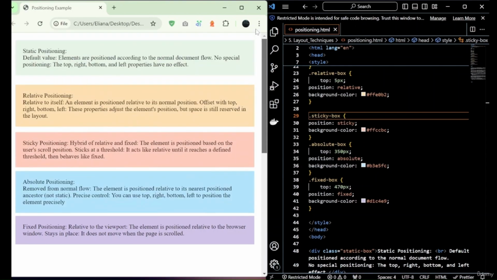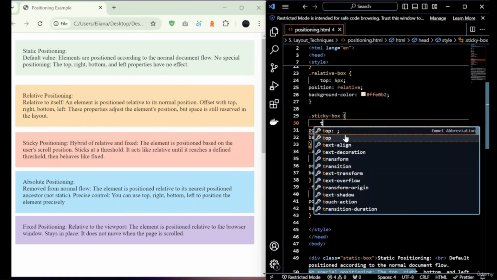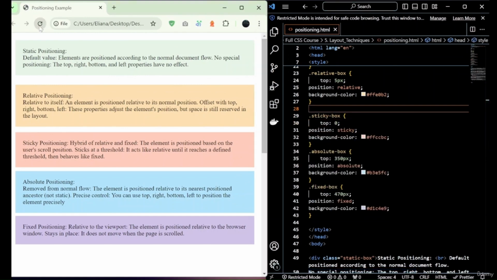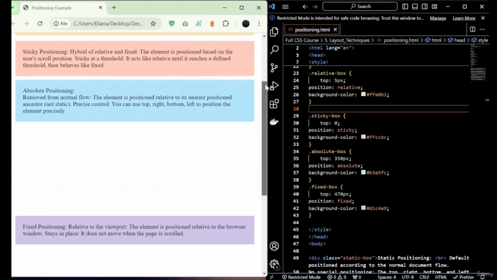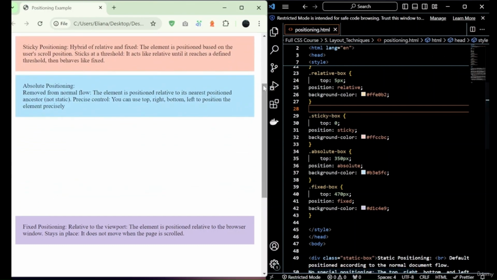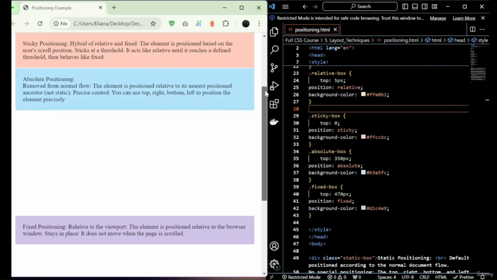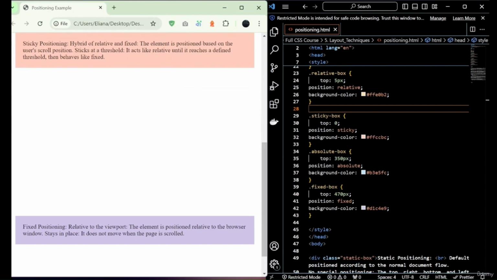As relative. But if I add here top 0, right? Then I'm positioning here when I scroll down. So you'll see it acts normal, normal, normal. And when it reaches, right, top 0, then it stays in the same position. So that's what it says. It is a hybrid between relative and fixed. It acts like relative until it reaches a defined threshold, then behaves like fixed.